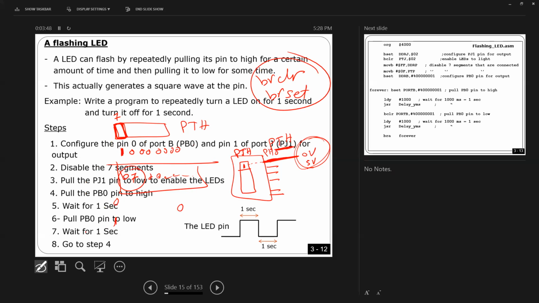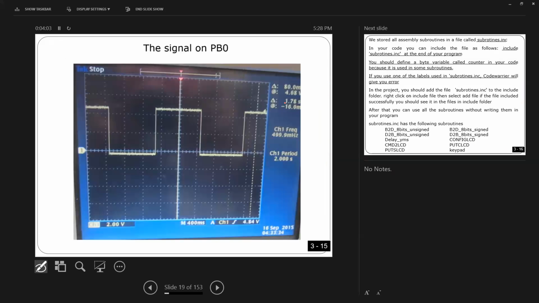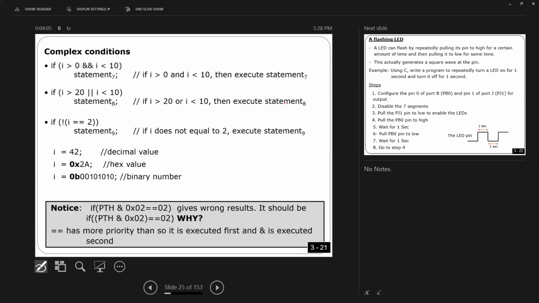This is what you have to do in C. Also, you can do the same thing in assembly, right? But we have only one option in C, using logic AND. But in assembly, you can use branch if set, as I explained before. Anyway, that's what I'm going to do right now.